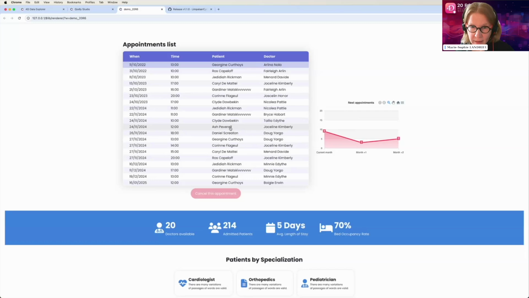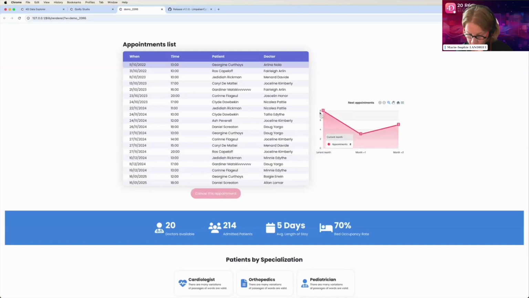I can do that again. If I select another appointment, I cancel it. The chart is up to date to 8. And let's have a last one just for the fun. I drop it and the chart is up to date with 7. So this is the end of this demo.